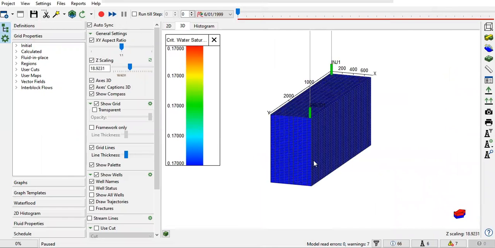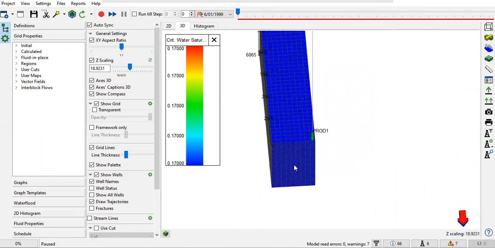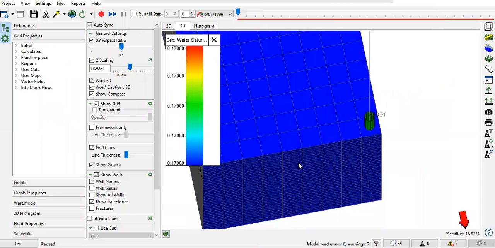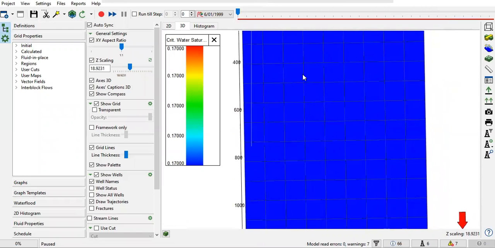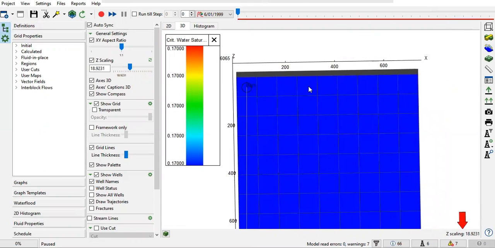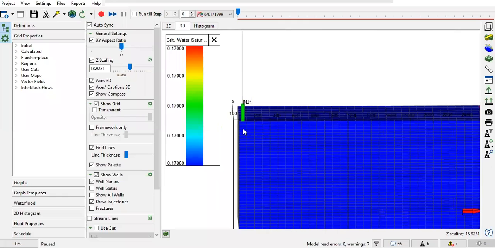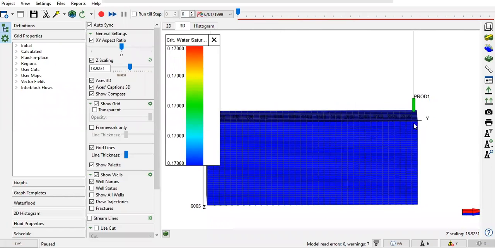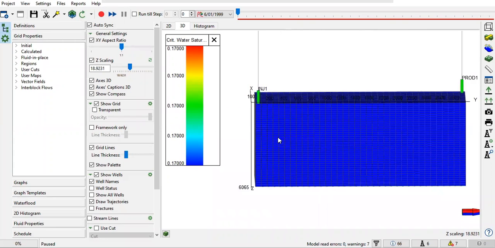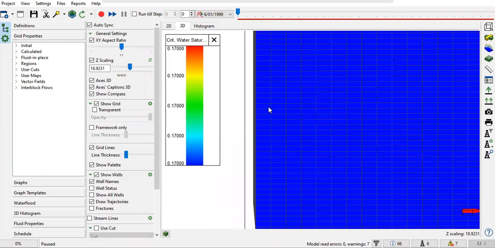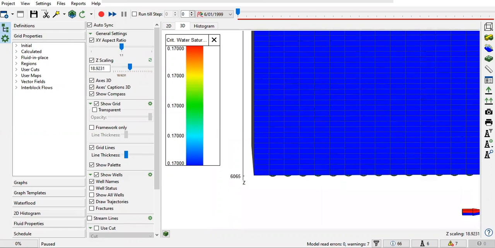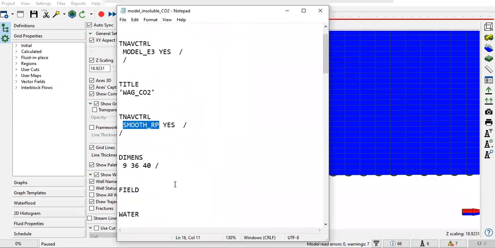So first we check X direction. So it's like this. And you can count with me in X direction, right? We will have 9 blocks. So 1, 2, 3, 4, 5, 6, 7, 8, 9. And then 36, you can count from the left side to the right side, and you will count as many as 36 grids. And in Z direction, you will have 40 blocks from the top down to the bottom. Okay, so that's what DIMENS means here.